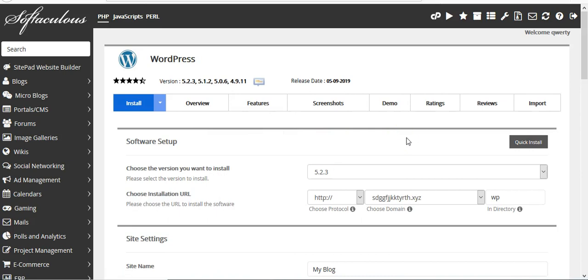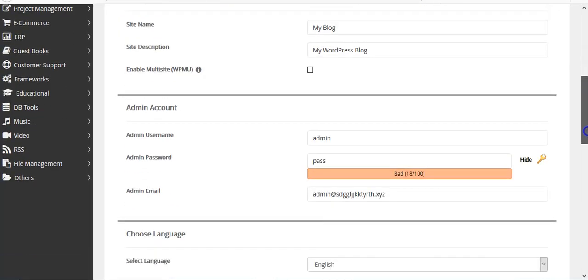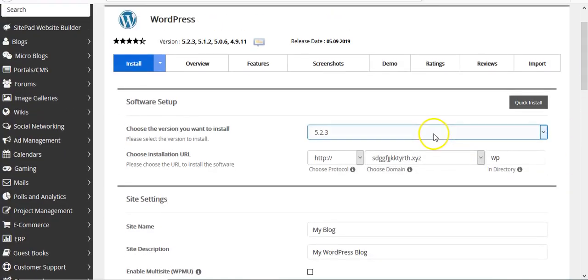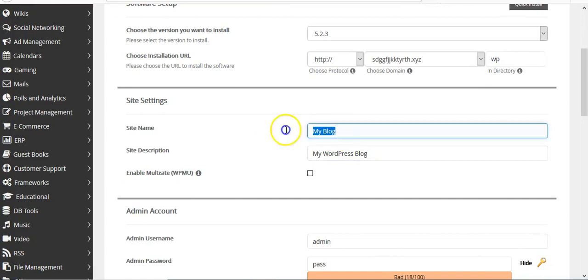Once you click on install, you are going to be taken to this interface whereby there are a few housekeeping chores you need to undertake. You choose the version of WordPress that you wish to install. In most cases, it comes by default with the newest version, as in the latest version. You also need to give your WordPress a name.